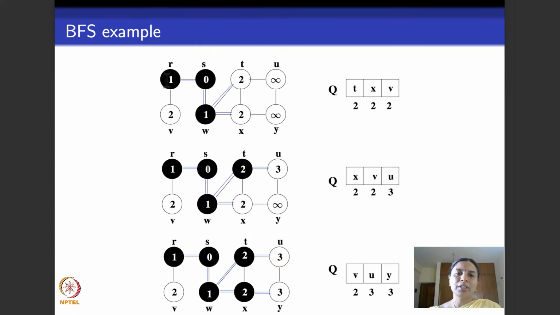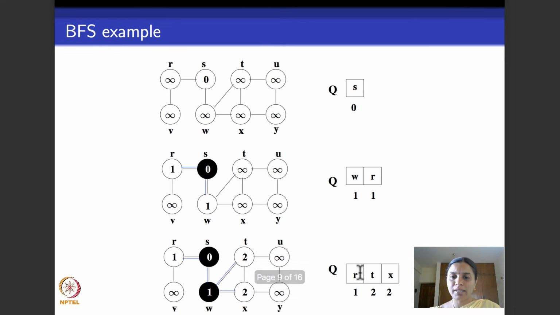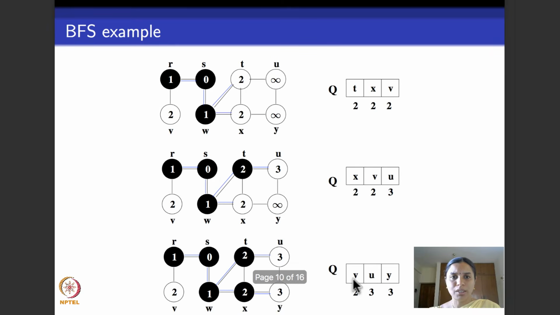Now I start exploring the adjacency list of vertex R because that's what is there at the head of the queue. So V is adjacent to R. I add V to the queue here, color R black, and come out. Now the next element whose adjacency list needs to be explored is that of T. So I take T. There are 2 vertices adjacent to T, that is U and W. W has already been explored, it's colored black, so no need to explore it once again. So I add U to the queue, set its distance from S to be 3, and color T black. And I go on like this.